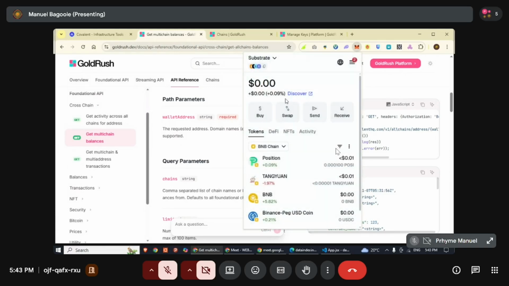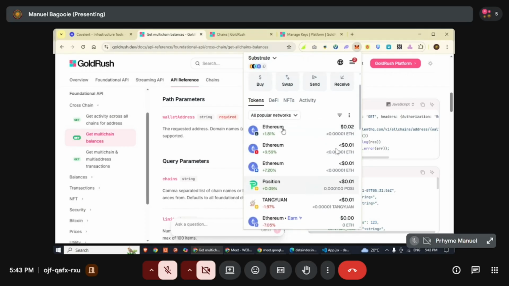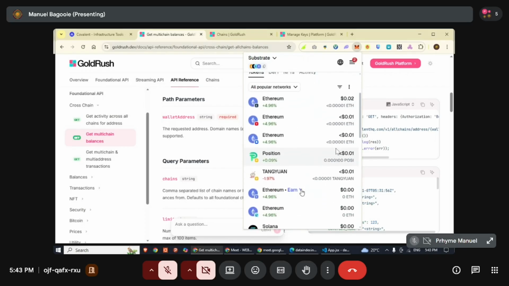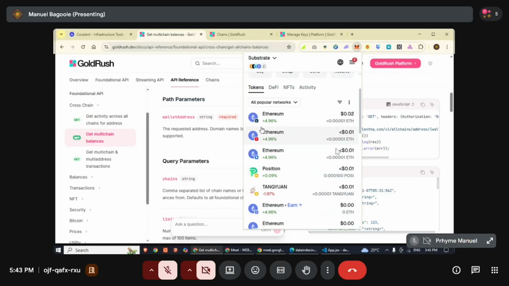More popular chains. So I have a balance on Ethereum, ETH on Arbitrum. So I would check for balances of ETH on Arbitrum, ETH on Optimism, ETH on Base. So I would check for Arbitrum, Optimism, and Base, comma separated. I would like to see an example maybe.